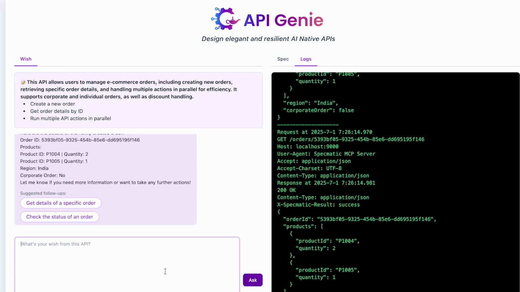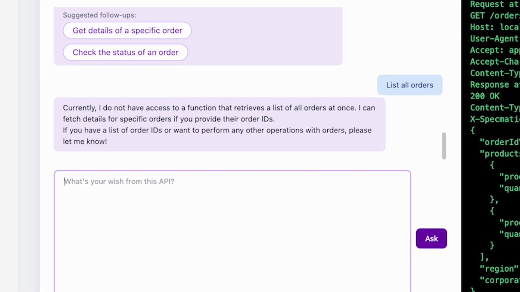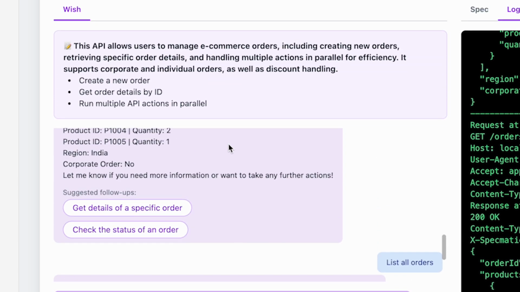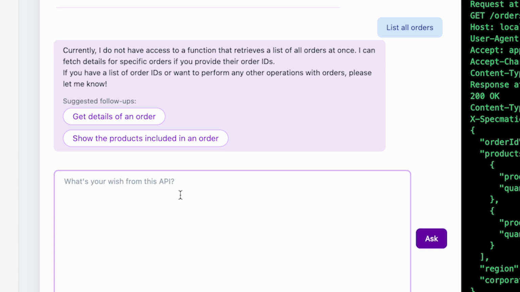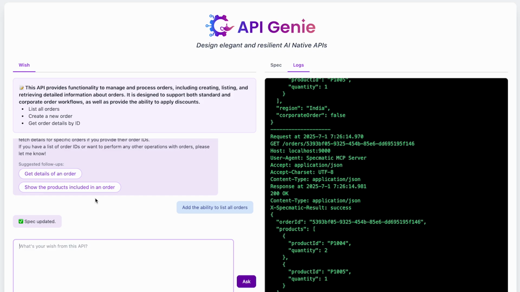So that's great. What I want to do is maybe list all orders that we have. And let's see. What it's saying is currently it doesn't have the functionality to do this, because if you remember, in our original requirements, we never gave the requirement to list all the orders. That's fine. What we can do is add the ability to list all orders. So now we're asking Genie to update our API design itself to have the ability to list all orders. And there we go. It has done that.